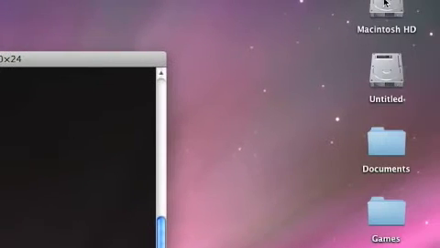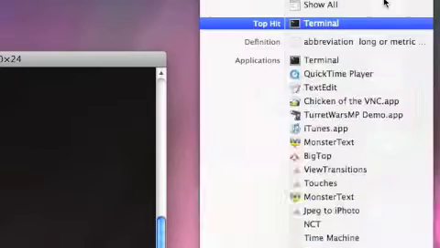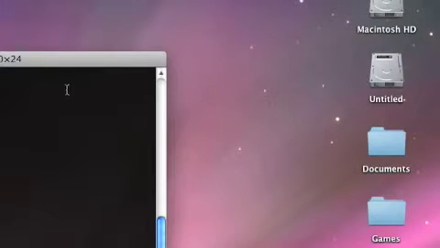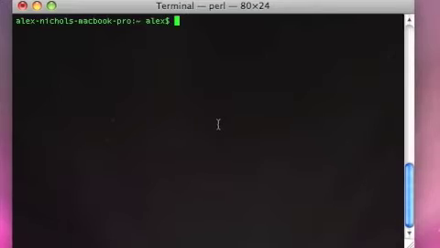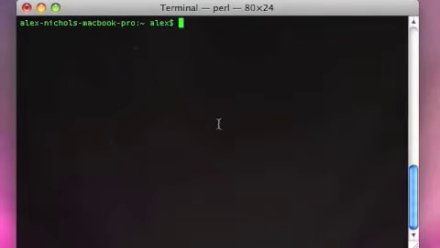MacHead's here today to show you a few simple tricks that you can do with the terminal. You see, on a Mac, there's an application called Terminal that comes with any Macintosh. You can find it by going into Spotlight, pressing Apple Space, searching Terminal, then hitting Enter to open it. Terminal will open up normally.